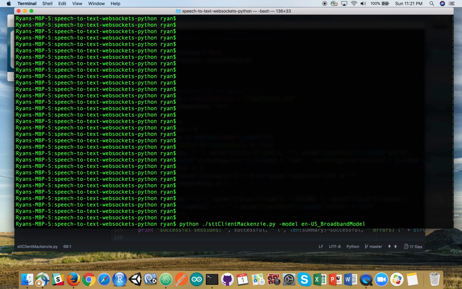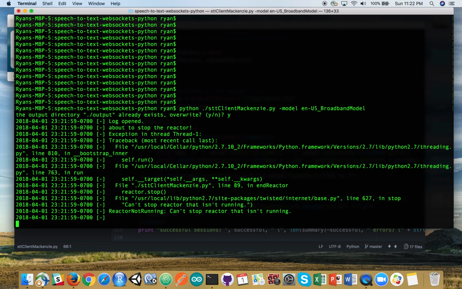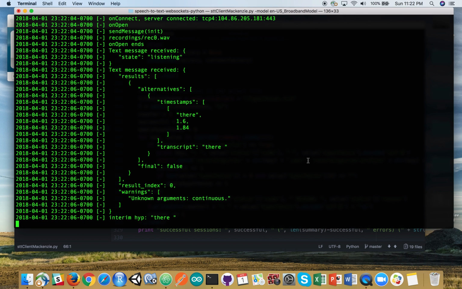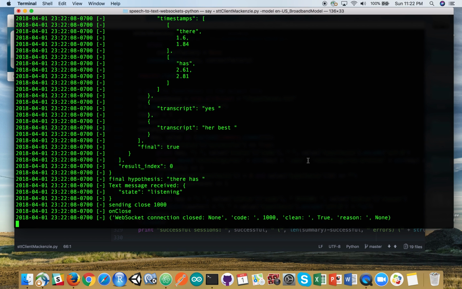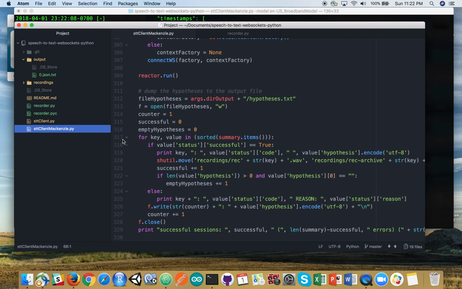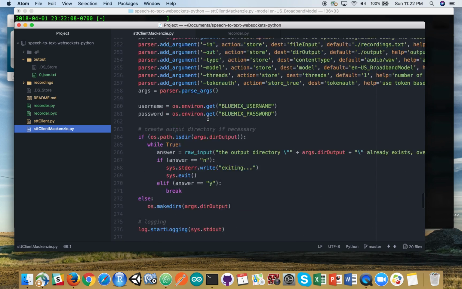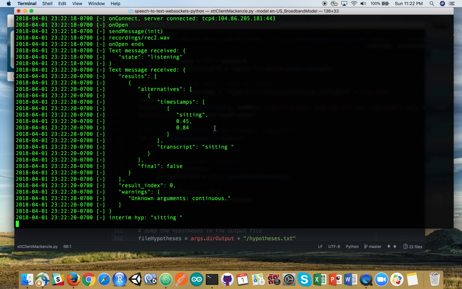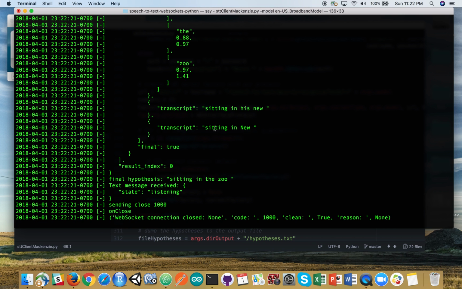So let's run the client and let's jump on in here with the testing of the one and the two, and the blue pen is on the table and the car is in the garage. There is a panda bear sitting in the zoo. The panda is in the zoo and the pen is on the table. The panda bear is sitting in the zoo.